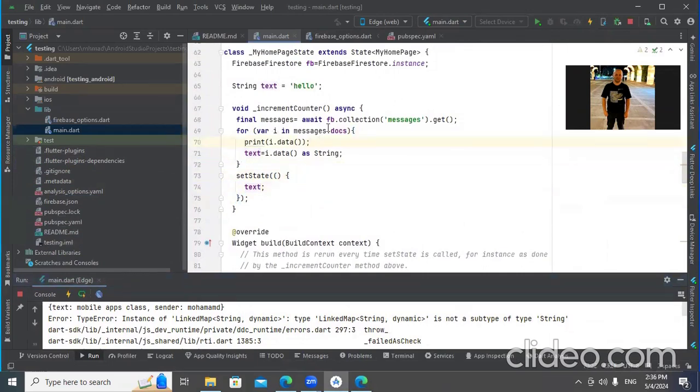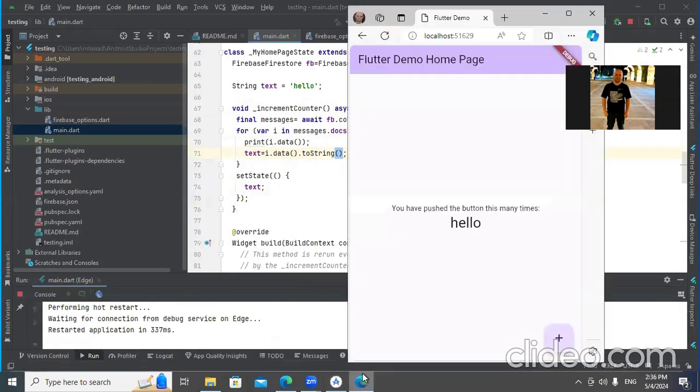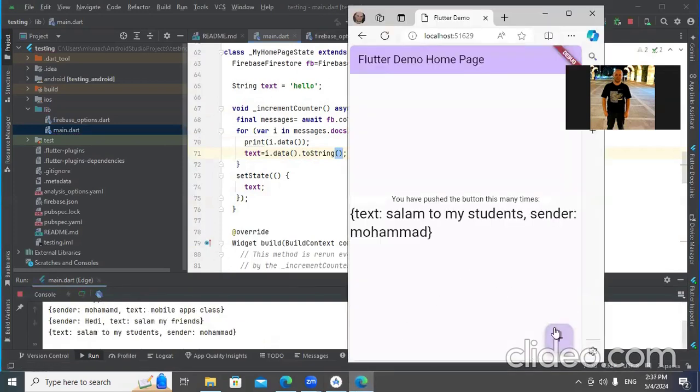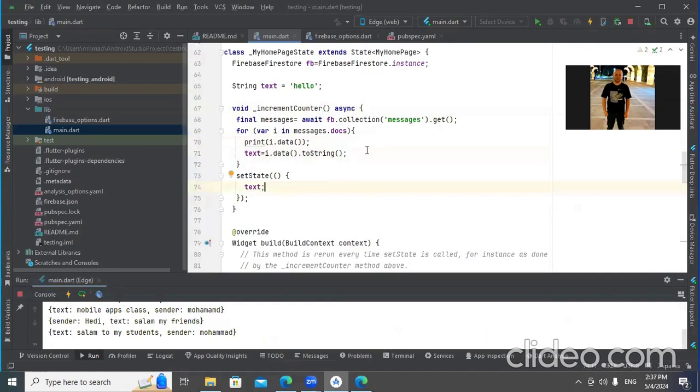We are getting the data. After the user presses the button, where is the button? We are getting the data and putting it inside the text, and let's use toString, better. Okay, then for example, if we click on plus, salam to my student, sender Muhammad, so it comes, right. Data are coming from the database. I think that's very good till now. Checking the data are coming, everything is fine. I'm just following the text similar to your lecture notes.